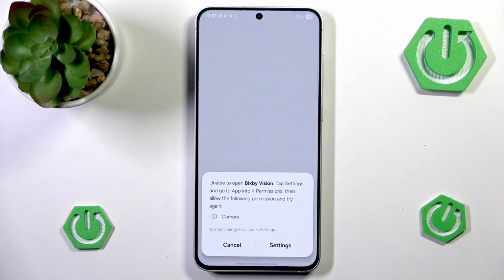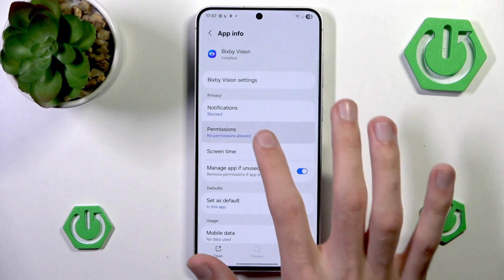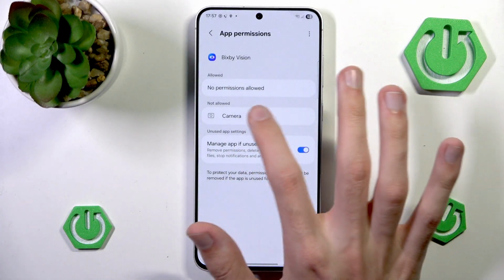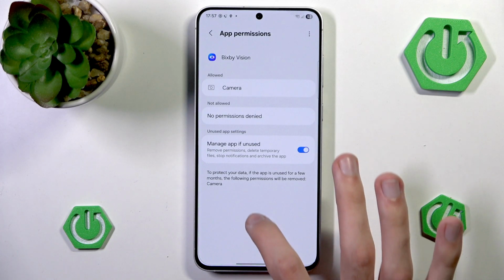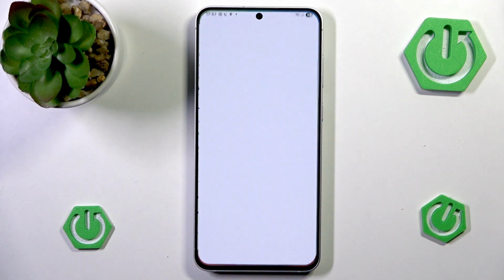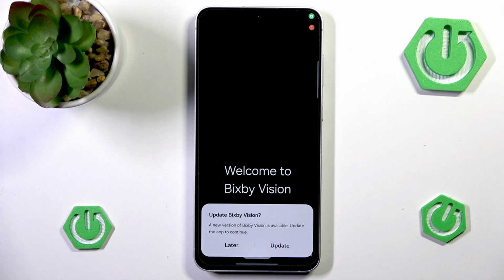So let's click Bixby Vision. And as you can see, we are unable to open it because it lacks the camera permissions. So let's go into settings and into permissions, and we want to allow the permission, which is pretty funny. I have no idea why Bixby Vision doesn't have the camera permissions, but now we have an update.